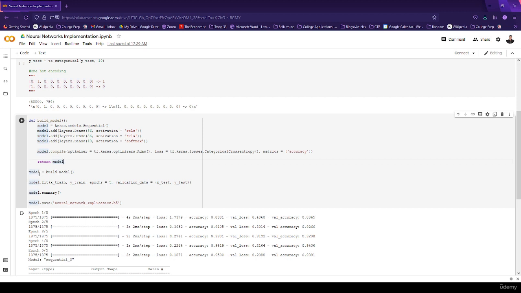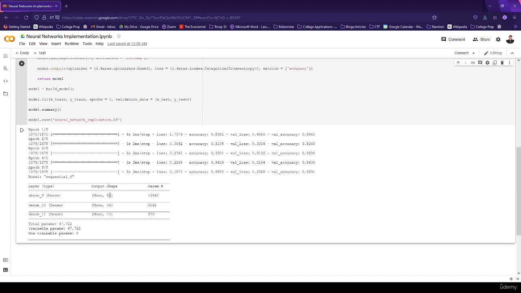Outside of the function, we will define our model to be the output of this build model function, which is right here. We will fit this data to x_train and y_train. We're going to have 5 epochs, and we are going to have our validation data be x_test and y_test. We are going to print out the summary, which you can see right here. This entire thing is the summary.